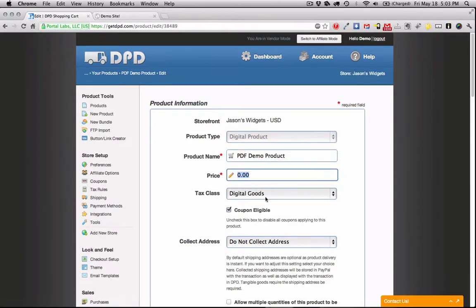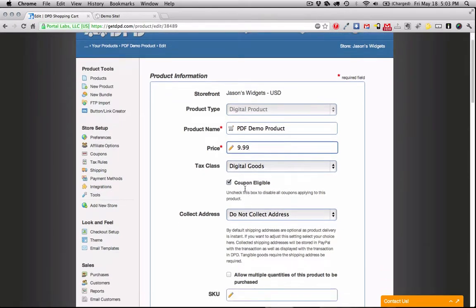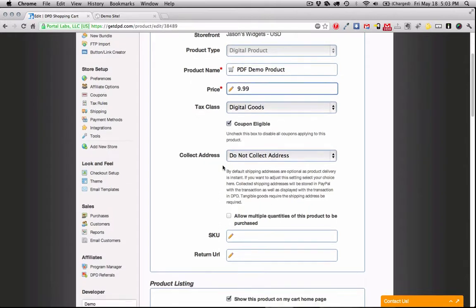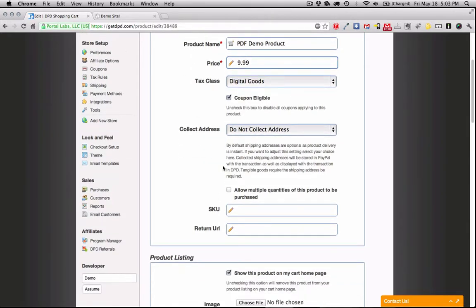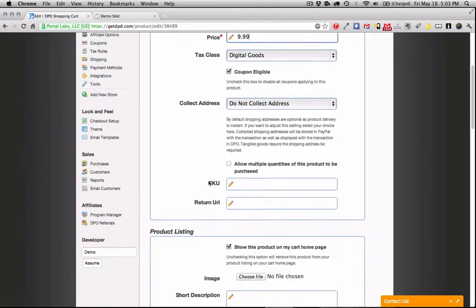Alright, so it's uploaded. We're going to leave it named PDF demo product, which it got from the file name, and I'm going to set the price of $9.99. We go over all these other settings here, setting up your product, in another tutorial video. It's about 15 minutes long. It goes over every single option. I'm not going to go over them again here.